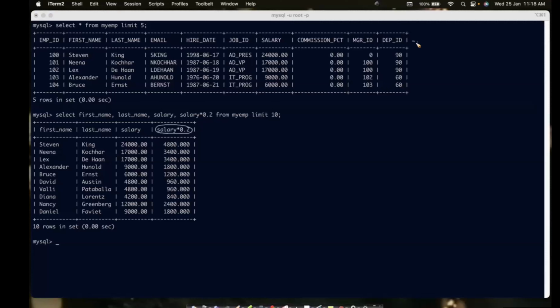So you don't have a column called salary into 0.2. So this is what you would call a derived column. Based on the columns that are there in the table, we are deriving a new column like this, right? So it is possible to select something that is not there in the table. You can select columns based on what you already have, right? So salary into 0.2 will be our bonus.